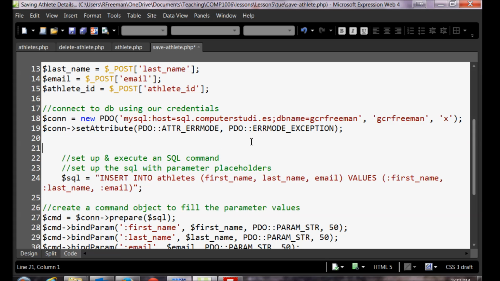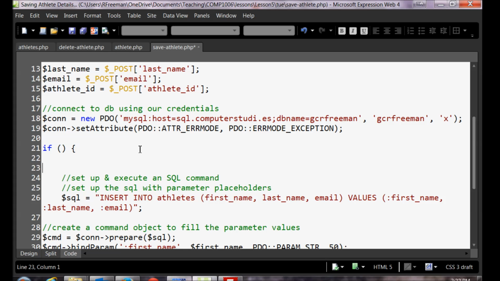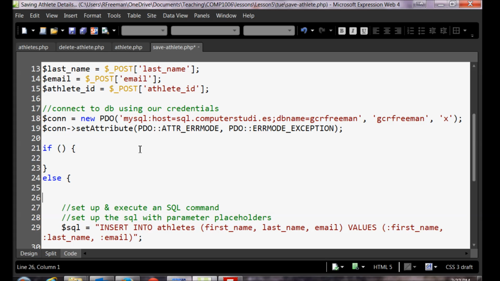So what condition are we going to check so that we know whether we're doing insert or update? We'll say if something, else something else. So how can we check whether we're doing insert or update? If not empty or if is set. Yep, okay. Athlete ID. So if is set, we could use empty or is set. So if our athlete ID variable is set, are we doing an insert or update if we have an athlete ID? Yeah, we'll be doing an update.